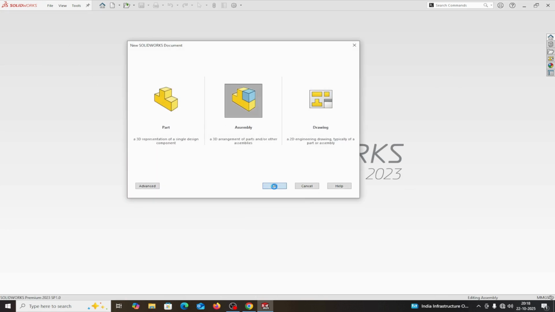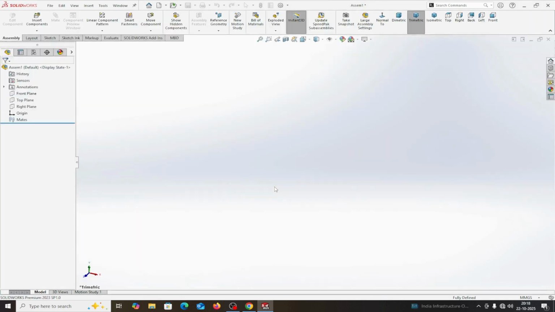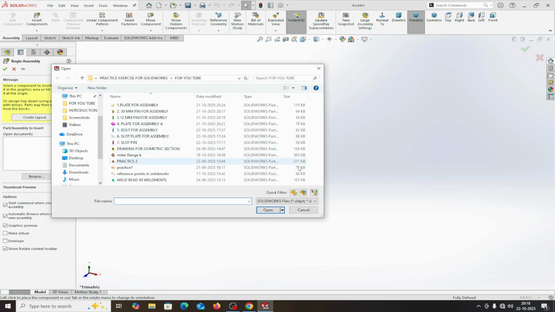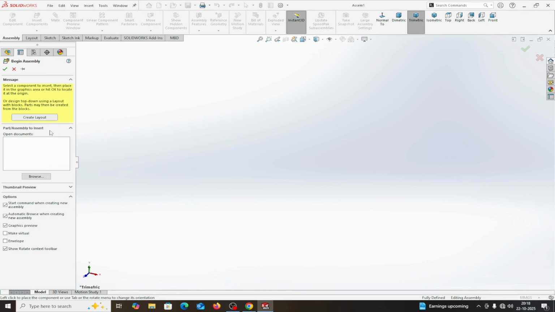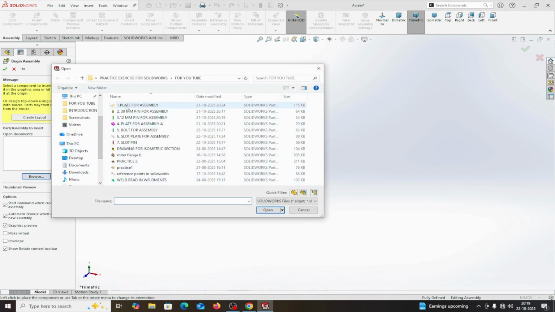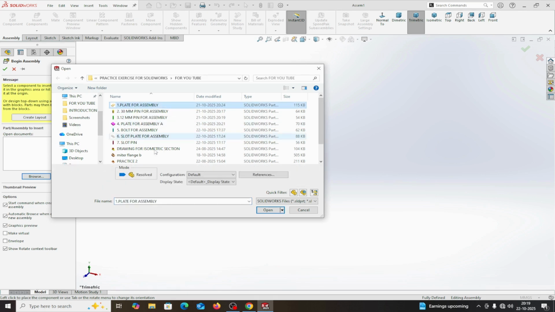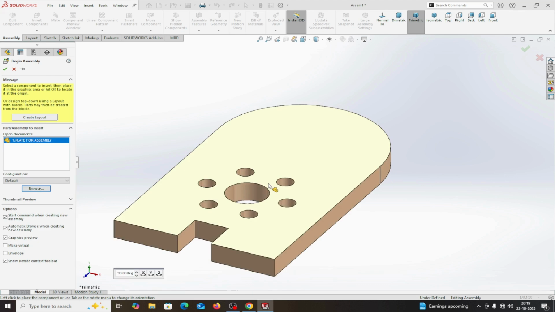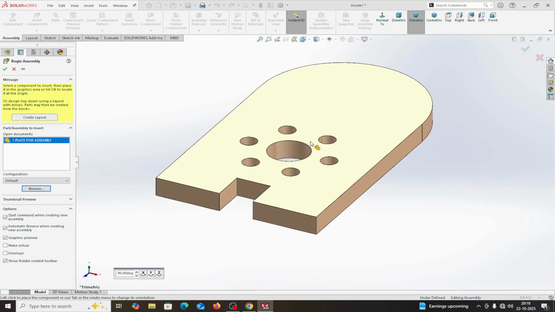This is the SolidWorks assembly environment. Okay, I am cancelling this one. First I select any part, browse. I am taking this plate for assembly. Open. In the previous exercise I explained locating the first part. This time I am explaining another method that is easier compared to the first one.